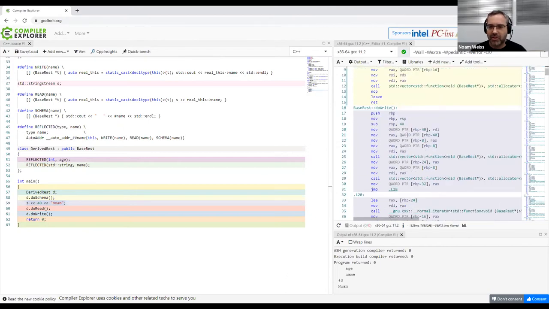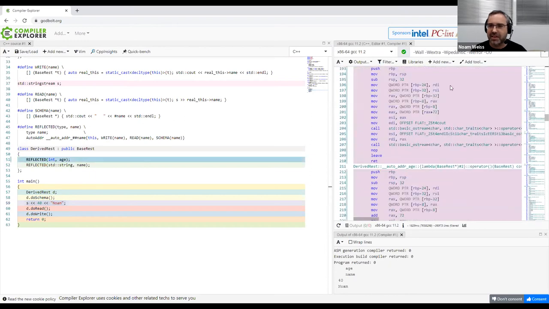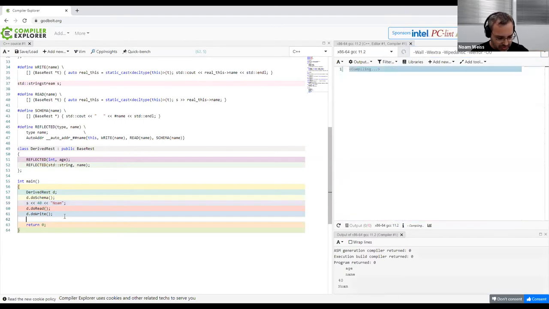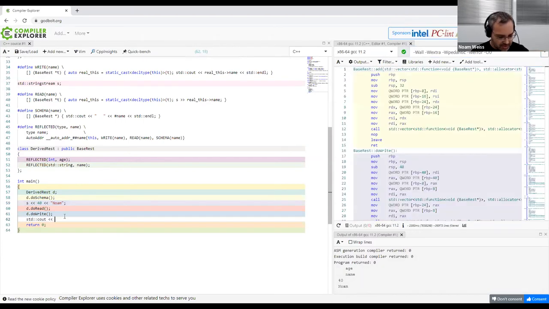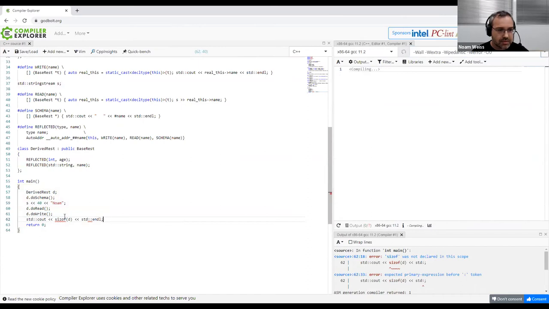We can explore a little bit better and look at exactly what's going on here. There's a lot. I specifically decided to ask for O0 optimization, so we'll see everything spelled out as nicely as we could. But this works, and one of the things that I wanted to show is... I should probably spell this correctly.